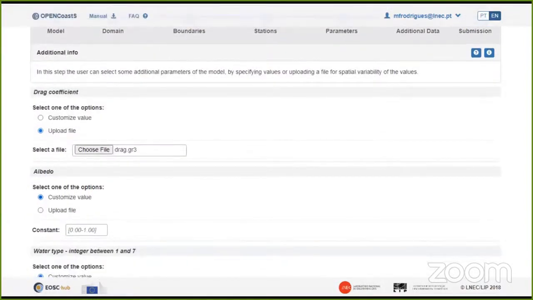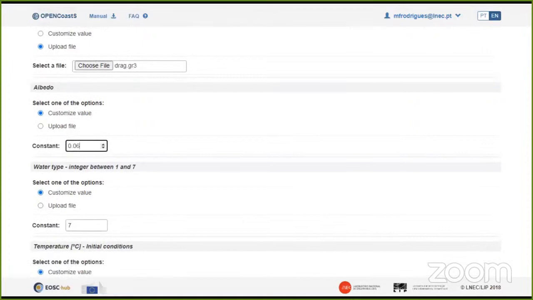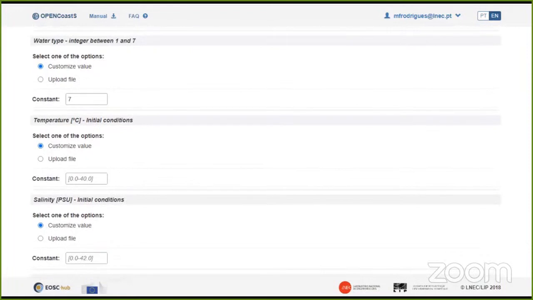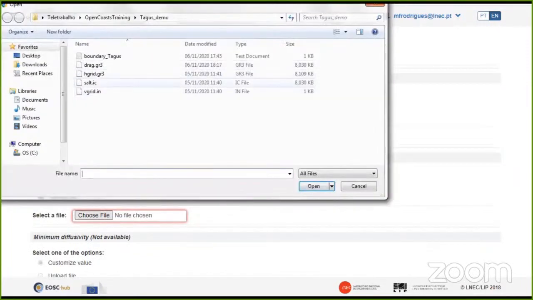Okay, for the albedo, I'm going to use a constant value. The same for the water type. Again, I'm going to use a constant value. For the initial conditions of temperature, I'm also going to choose a constant value. And for the initial conditions of salinity, I'm going to upload a file with a spatially varying salinity from the ocean to the river.